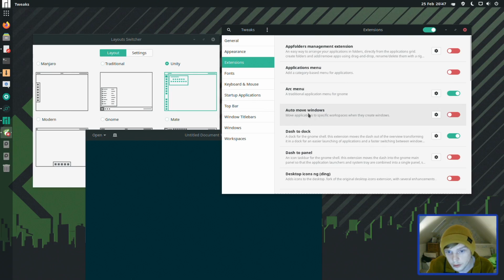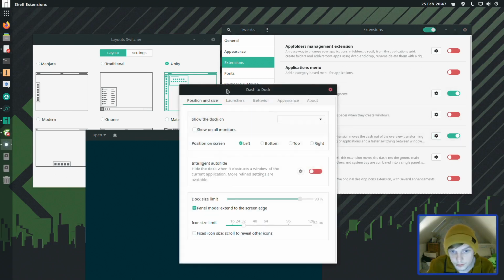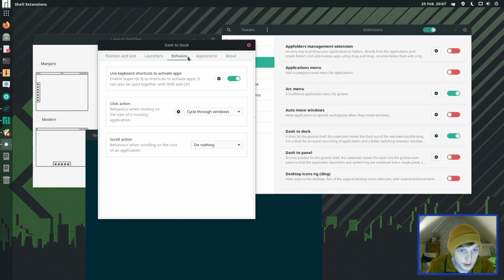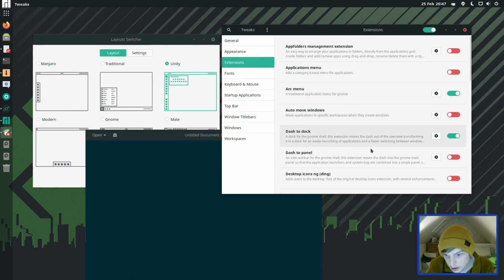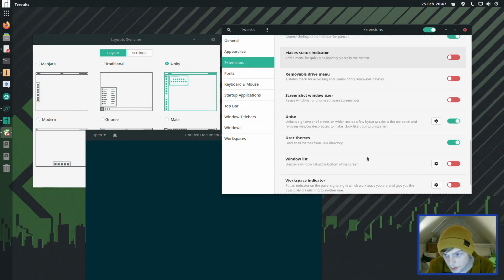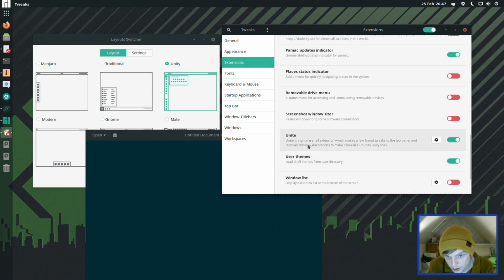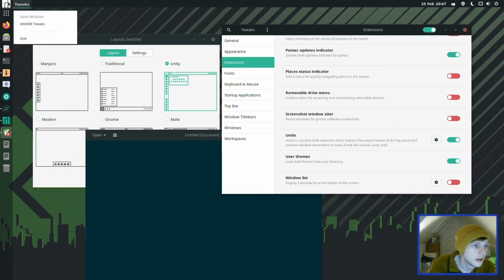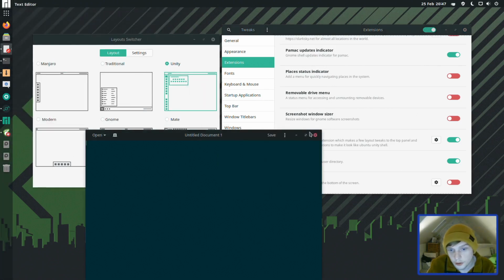So what have we got? It's using dash to dock, so that's dash to dock on the left, and we could change it about a bit if we wanted to, make it a bit smaller, etc. And Unite, here we go. Unite is a GNOME shell extension which makes a few layout tweaks to the top panel, so the top panel looks more like Unity. Yeah, I can see that actually. Very nice. Okay, let's just see how it minimizes things. Yeah, all good. Right, let's go to the next one.